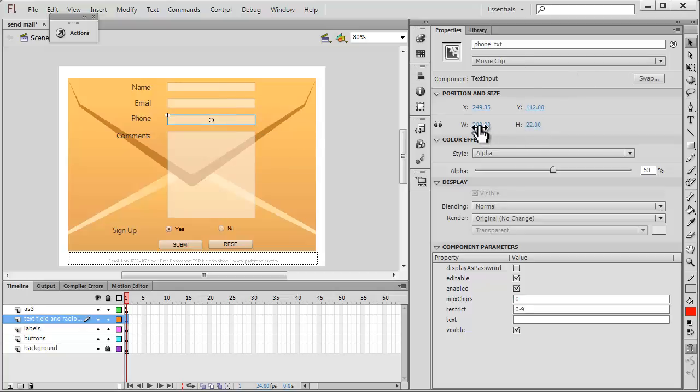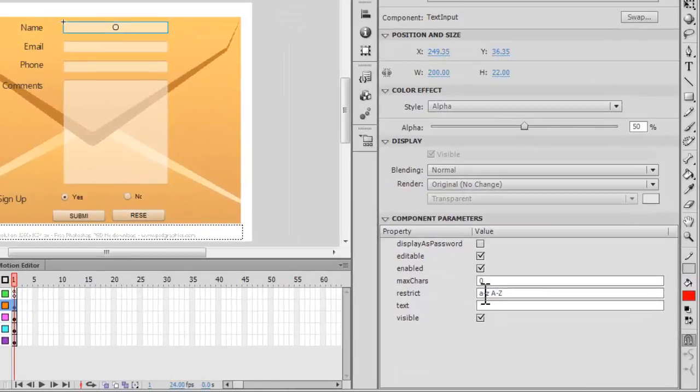I've actually increased the width. I think the default is probably 100. I've increased it to 200. But the width and the height of these input text fields is something that you can actually control. Also, have a look out here that I've decreased the alpha from 100% to 50% for all these three text fields. And also have a look, as far as the name field is concerned, I've used the restrict method out here. So it's been restricted to lowercase a to z, uppercase A to Z, and the space. There are no max characters restriction out here.